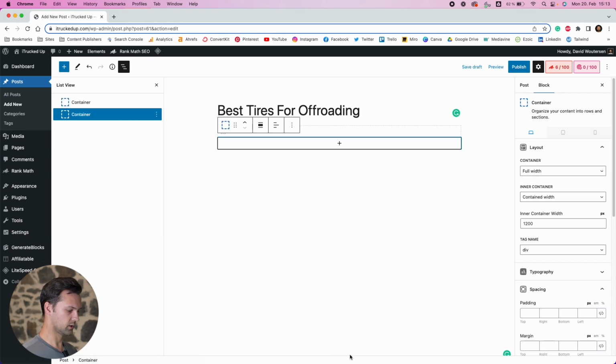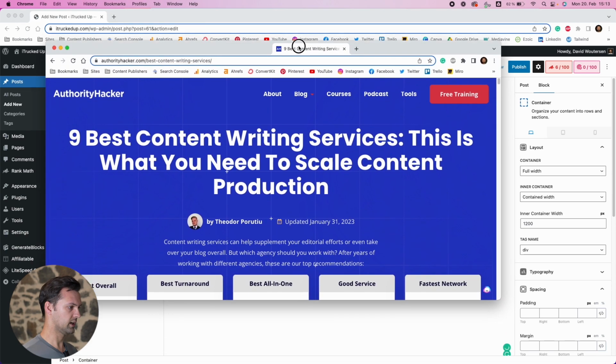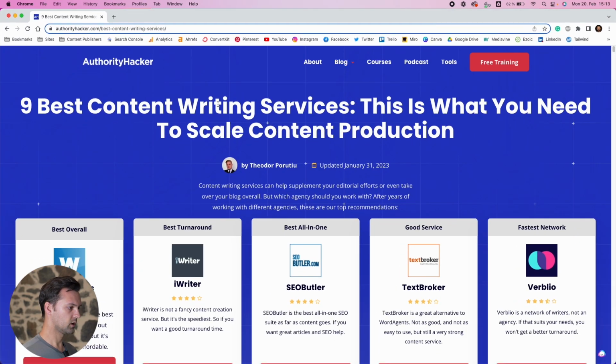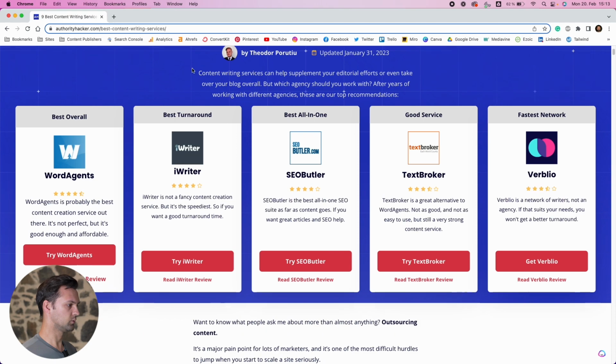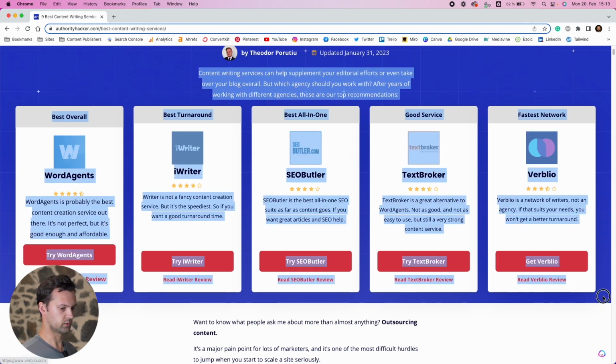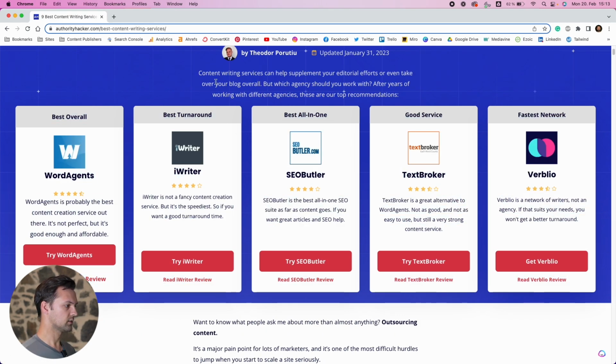So if we go and look at the Authority Hacker layout, we have the title of the article, we have the author and the post meta, or the publish meta. So this is stuff that would be generated from an element on GeneratePress. But what we want to do is get this section here in our article. Okay, so to do that, it's quite simple. This is just a little introduction section, and then this is the table.